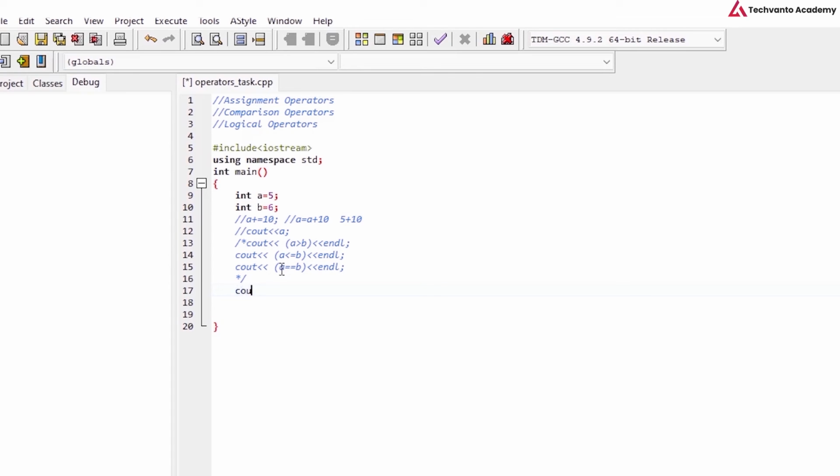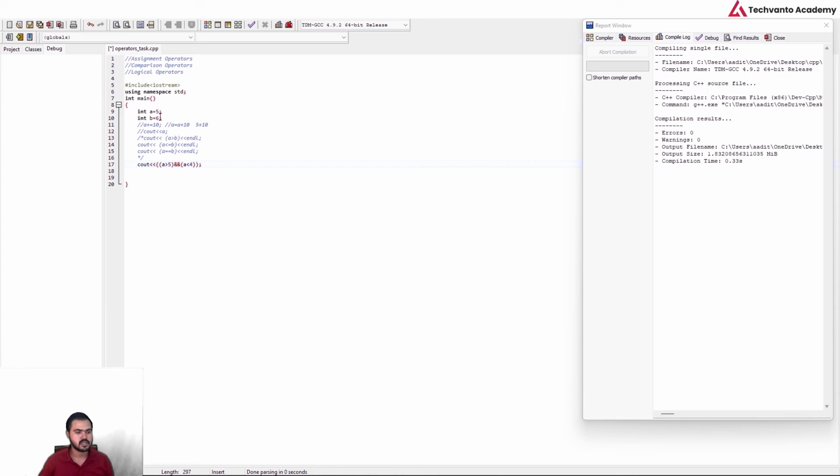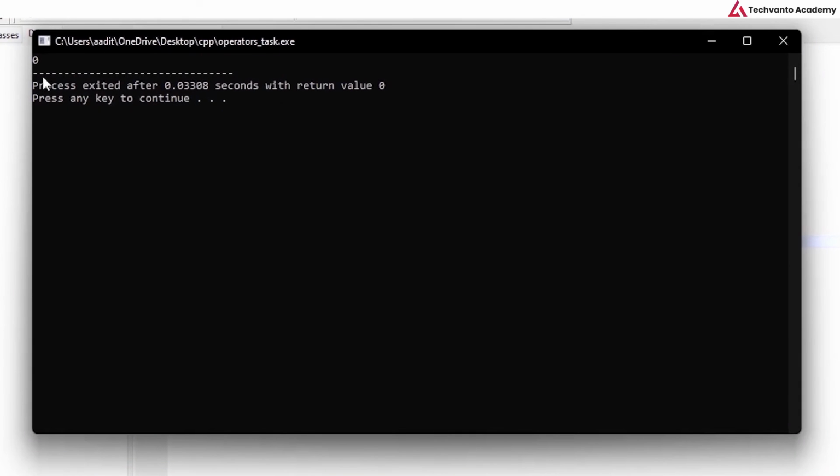For that, cout, I'm displaying. Let's check whether this condition is satisfied or not. It is going to check 5 greater than 5, this condition is false, and 5 less than 4, this condition is also false. So both conditions are false, then we will get the false statement. Let's look at how it's working. Yes, it's a false statement, so that's why we are getting 0.